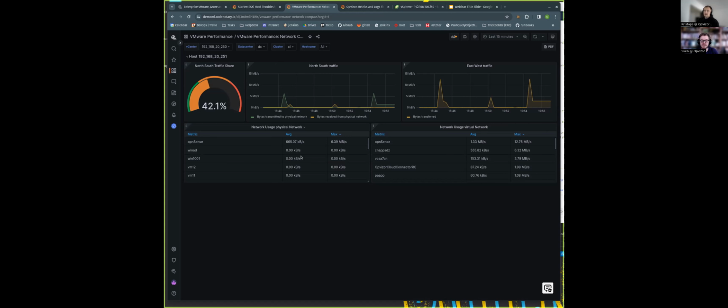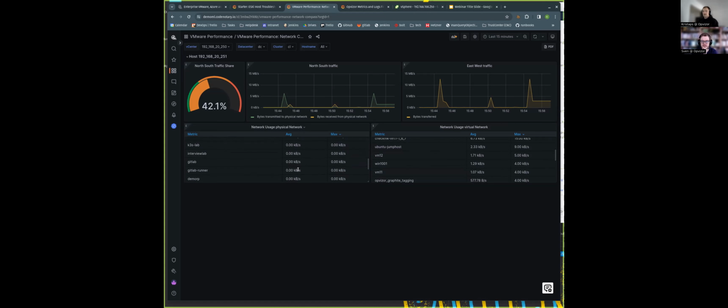And that makes sense, as it actually provides connectivity to the outer network. In the virtual network use case, we see that, of course, other virtual machines use the virtual network and are deployed within the same ESXi host. So that is what it should be. On the other hand, here, as I mentioned, only OpenSense shows some traffic, others are zeroed out.